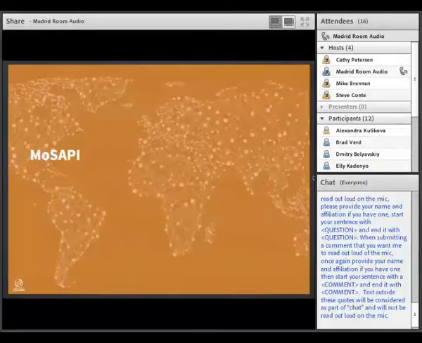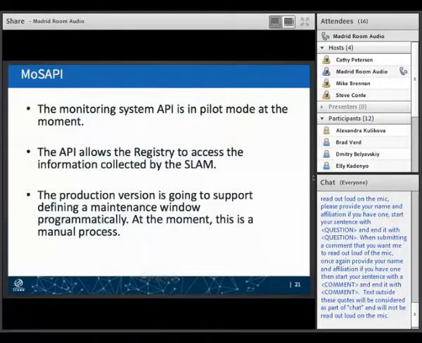For the new TLDs or gTLDs in the room, we have an API in pilot mode. You can use this API to see what ICANN is seeing from the monitoring platform. If you want access to this API, you can request access at any time and you will get all this information. You can also automate your system monitoring using this information.